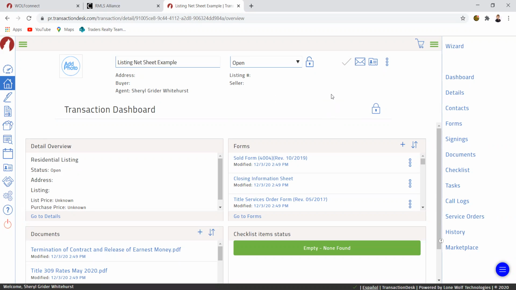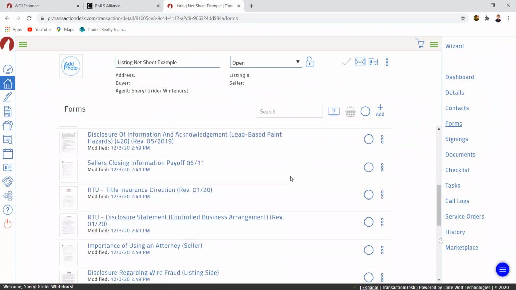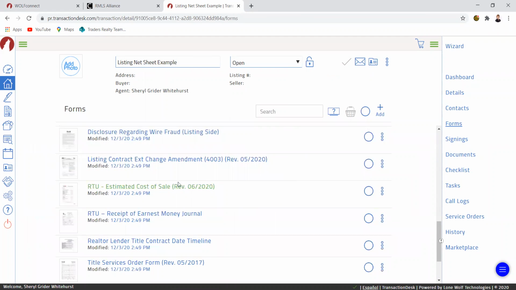So the first place we're going to go to is forms, and I have started a new listing in transaction management using our residential template, so you can pull everything right in. If I go over here to forms and scroll down, you're going to find an RTU estimated cost of sale.